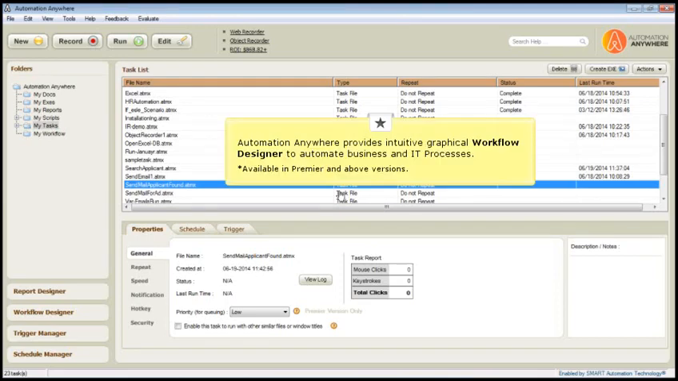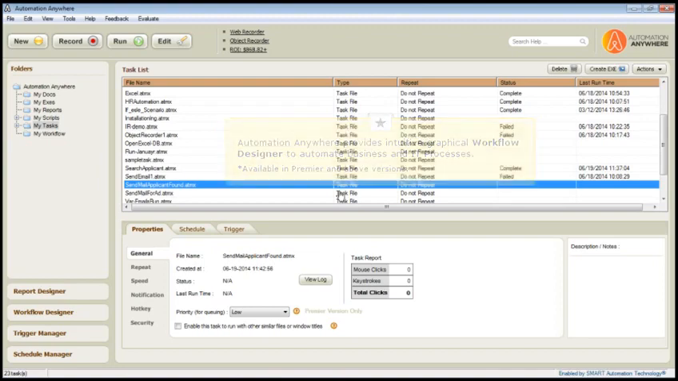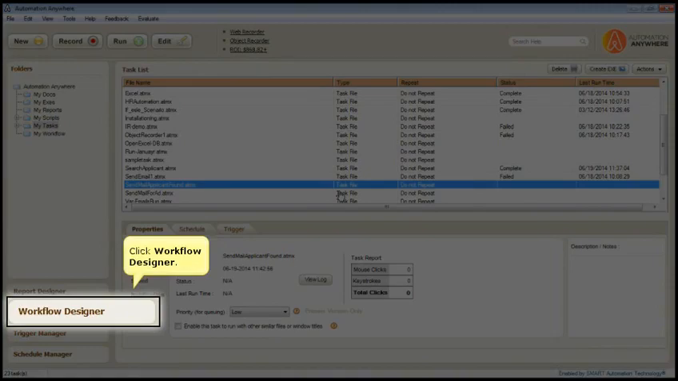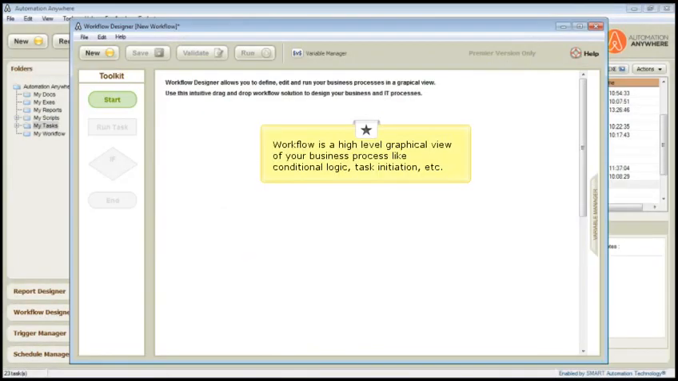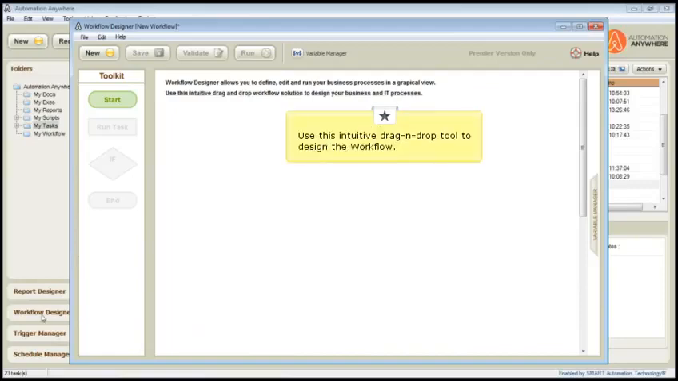To design and improve your business and IT processes, Automation Anywhere provides an intuitive, graphics-based workflow designer. To begin, click on the Workflow Designer button on the left menu. A workflow is a high-level, graphical view of your business process that includes conditional logic, task initiation, and other attributes and actions. You can use the easy drag-and-drop interface to design your workflow.